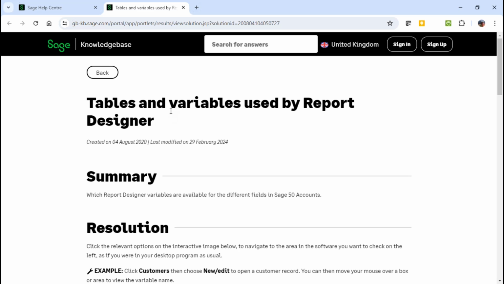Now, there's a little bit of a disclaimer on this one because this is quite an old resource now. It's been around for a long time. Still a useful resource, but it is based on the appearance of an older version of, in fact, a couple of older versions of Sage 50 accounts. So we've requested it to be updated. We're just waiting for that to happen. But I'm going to show you this one. So just linking in with that question from earlier.